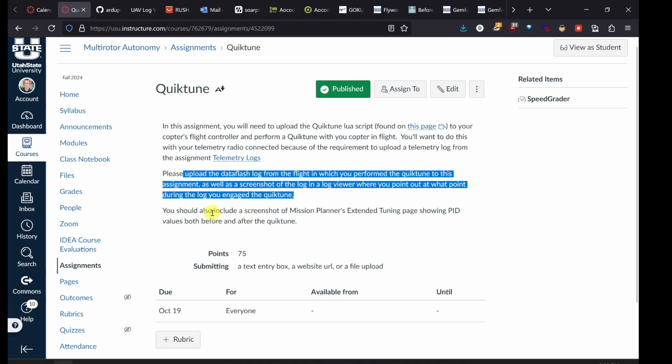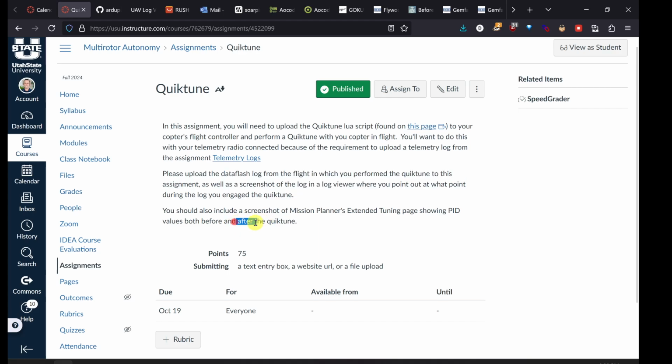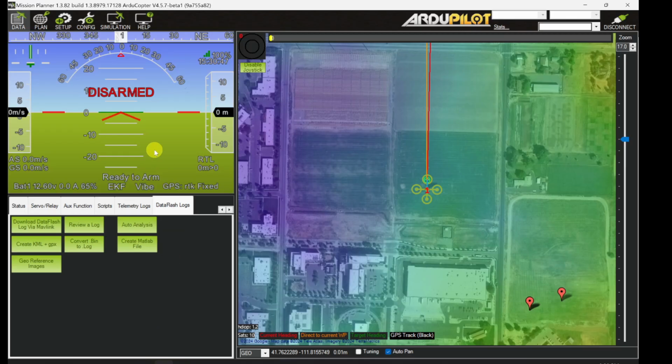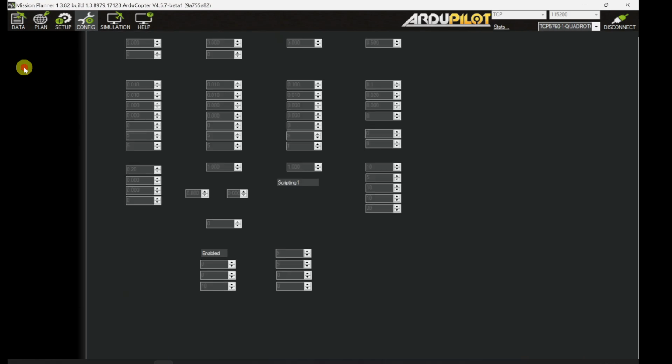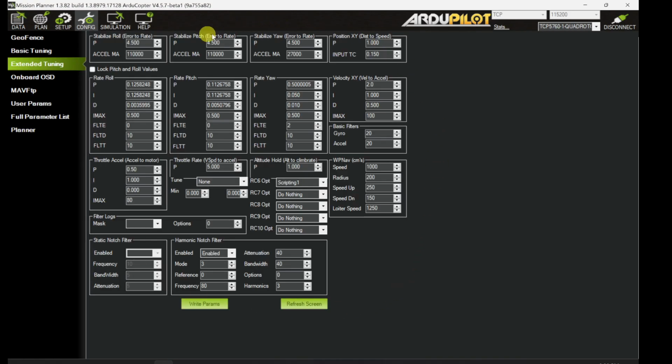Okay. And then you also want to get the after screenshot of Mission Planner's extended tuning page. Okay. So if we go to Mission Planner and go to, let's see, config, okay, the extended tuning page here, right? You want to have a screenshot of this from before you did the Quicktune and a screenshot of this from after you did the Quicktune. That way we can see these P, I, and D values have changed as a result of the tune. And that's one other way to show that you save the Quicktune values.